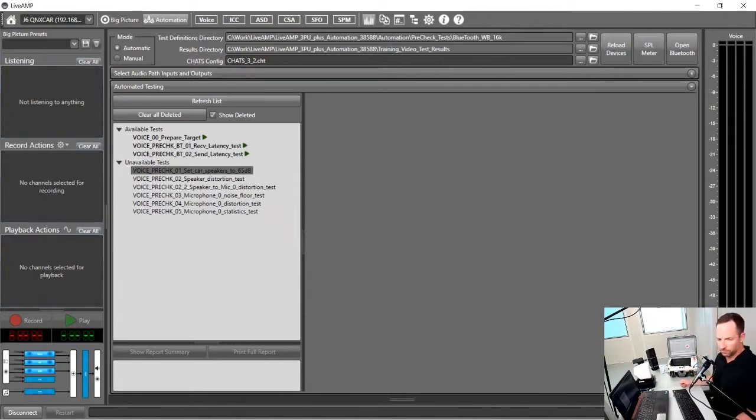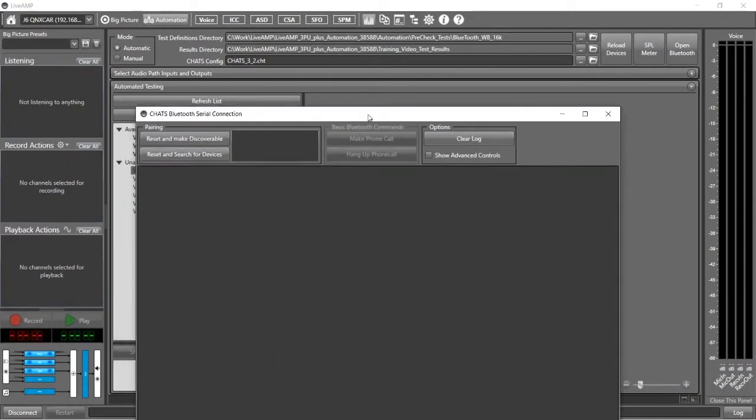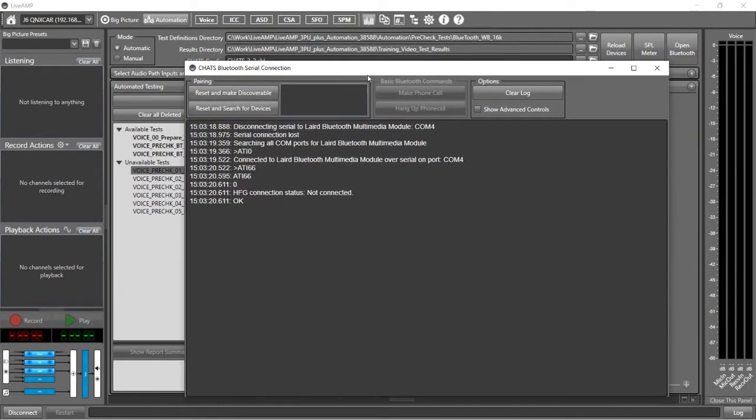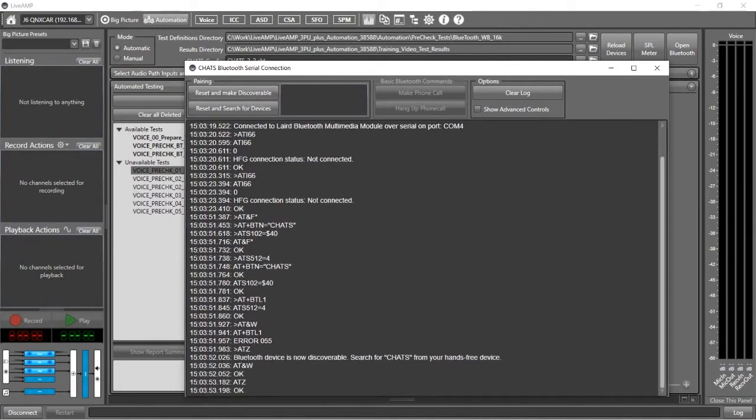So what we want to do is open up our Bluetooth window here. I'll just clear this log and bring it in. If it's the first time opening the window, then you will see that it automatically connects to the CHATS Bluetooth unit. If it can't automatically connect, most likely it's because you don't have the USB cable connected or you don't have the Bluetooth unit powered. I have both those things. It says that we are connected on COM4, which is great. Hands-free gateway connection status is not connected. So I want to reset and make discoverable. This just puts the CHATS BCU into discoverable mode.